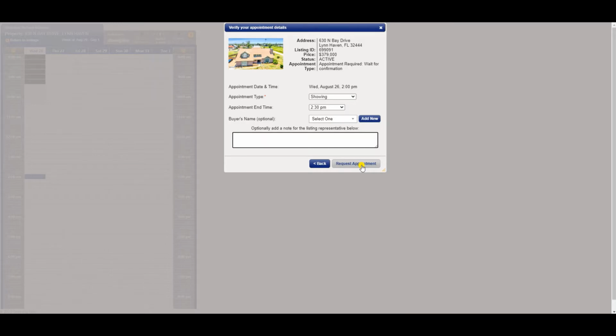And what will happen after that is it'll get sent off to the listing agent. And if they have the property set as go and show, you're going to get an immediate response back that you are approved and to just go show the home. If they have anything set up where they have to approve the appointments, then they will receive a text message and an email, and then they can click on yes or no. And when they click yes, it'll send you approval to show the home. So very straightforward and simple to request those.